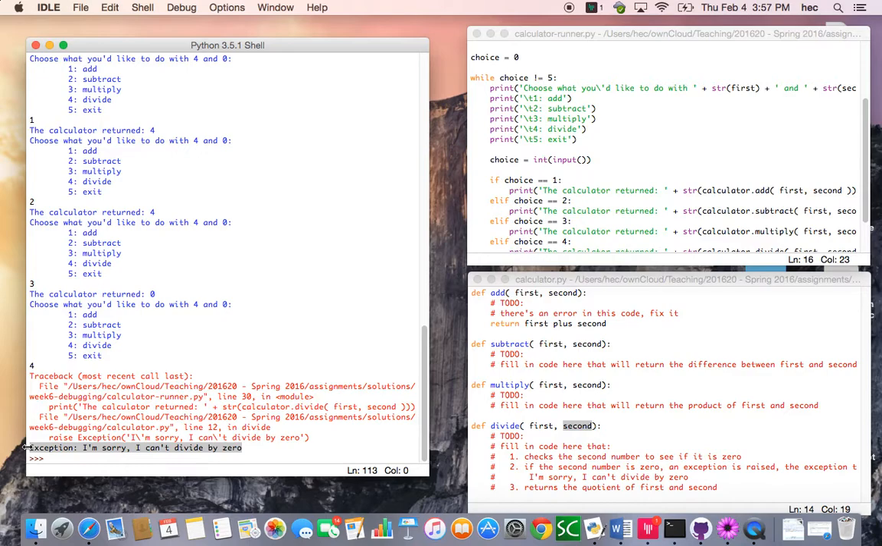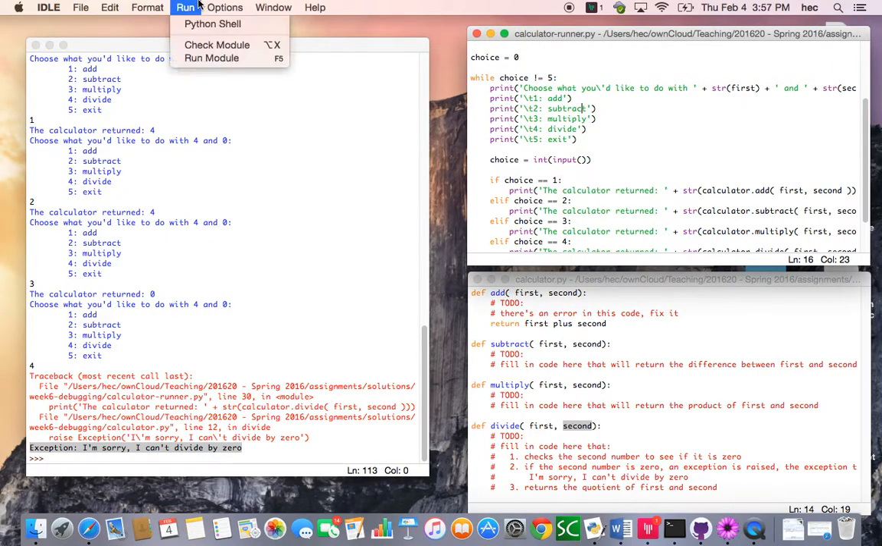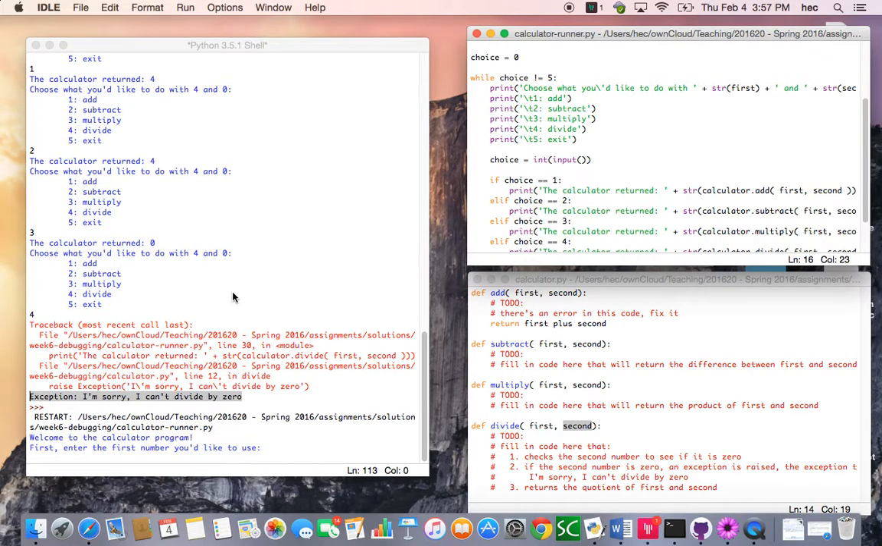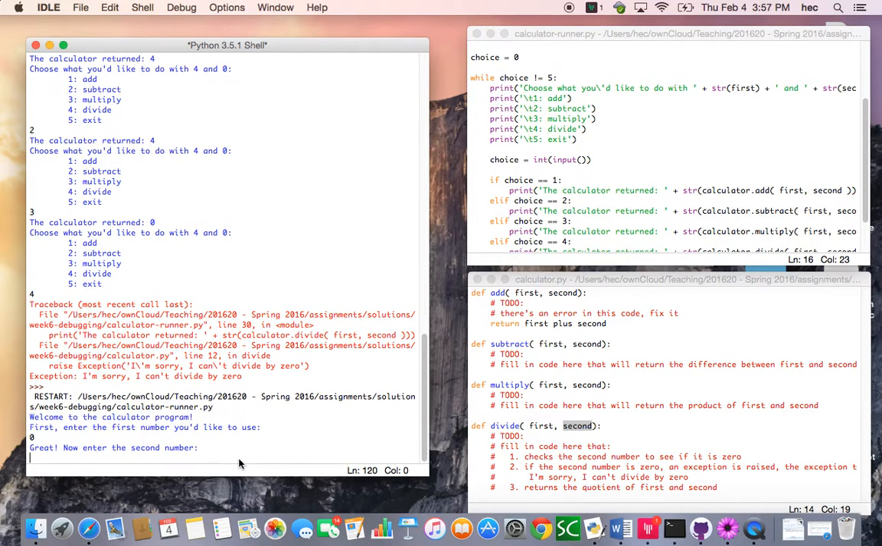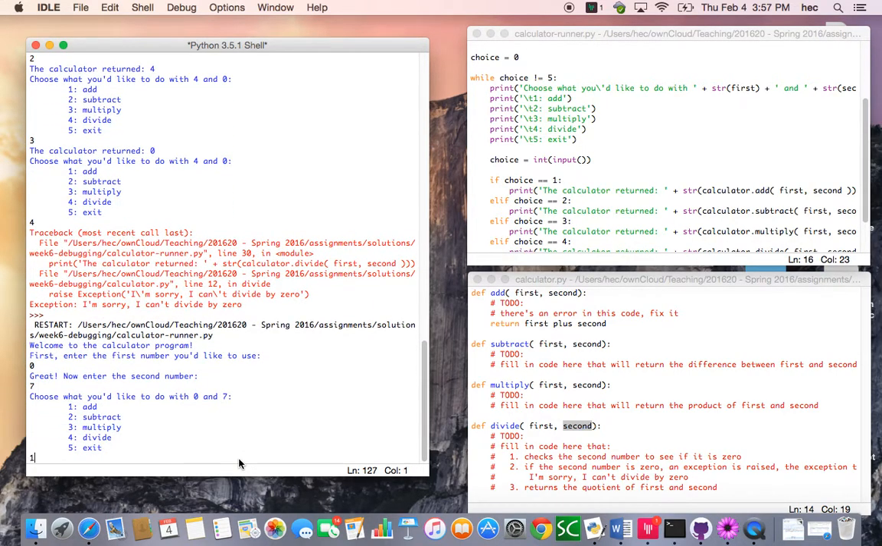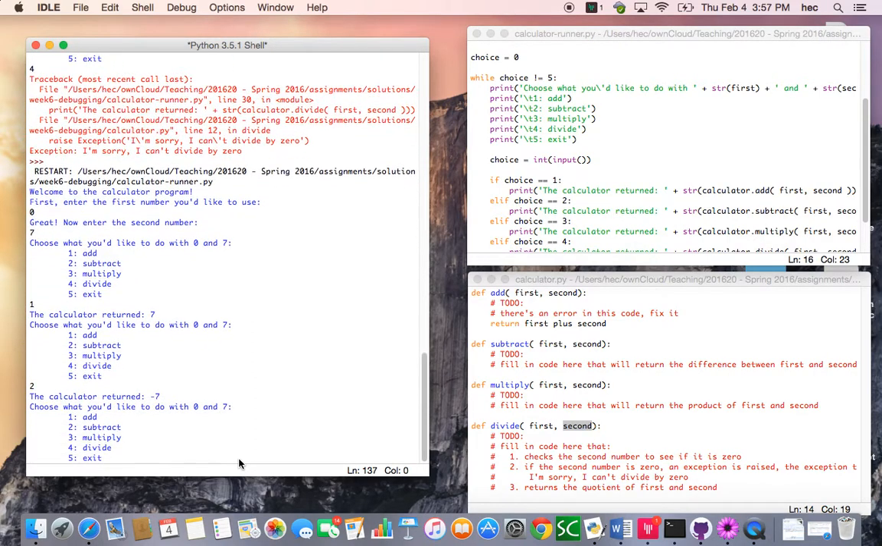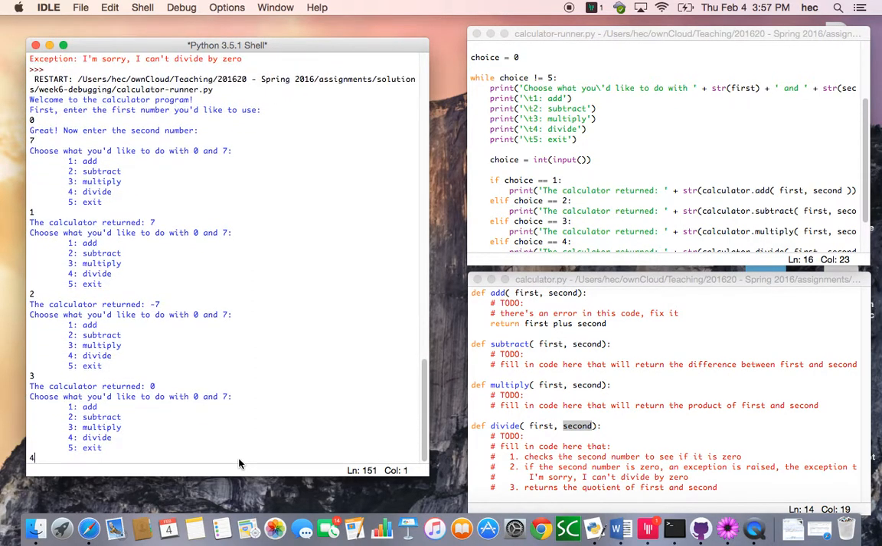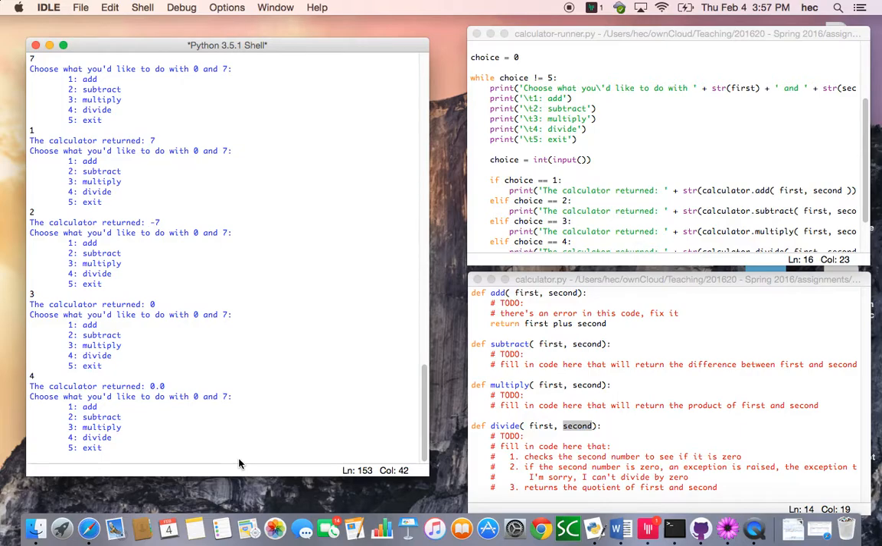Last thing I'll say is that the second number cannot be 0, but the first number can be 0. So if I run my code again, and I make the first number 0, I want to show you that that works without any problems. I'm going to enter my first number, it's going to be 0. My second number is going to be 7, for example. Notice I can add, subtract, multiply, and divide, because that's not a problem. Division when the first number is 0 is not a problem. Division when the second number is 0 is a problem.